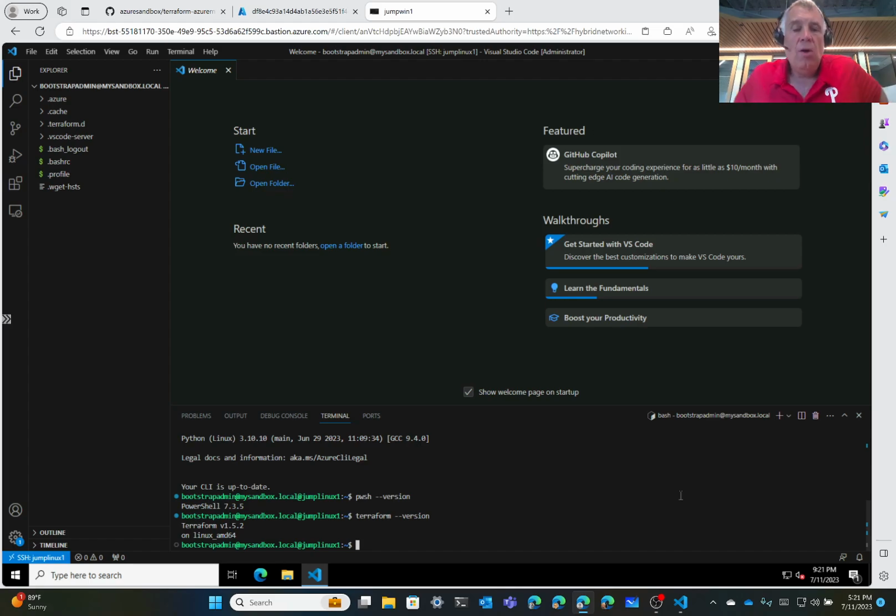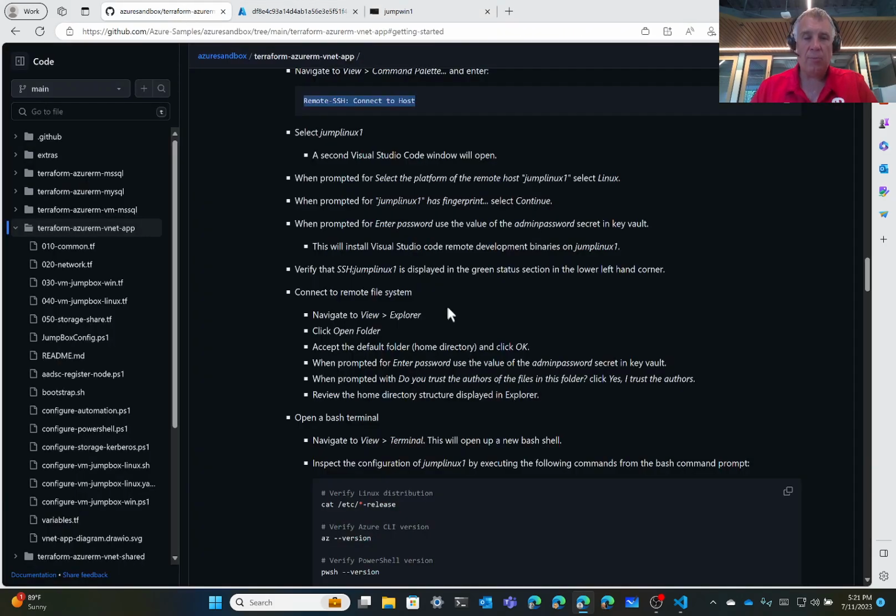So now we have a fully functional development workstation in our sandbox. It can be used to develop against Windows or to develop against Linux. So at this point, you can switch over to using Jump Windows 1 as a developer workstation, or you can continue using your remote client environment. It's up to you. Let's see what else we need to do here for our smoke testing.